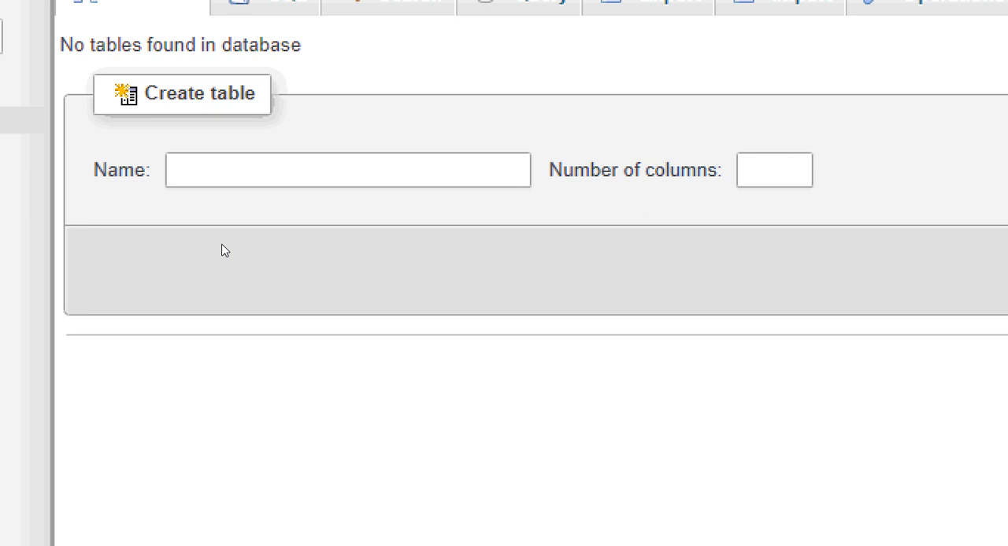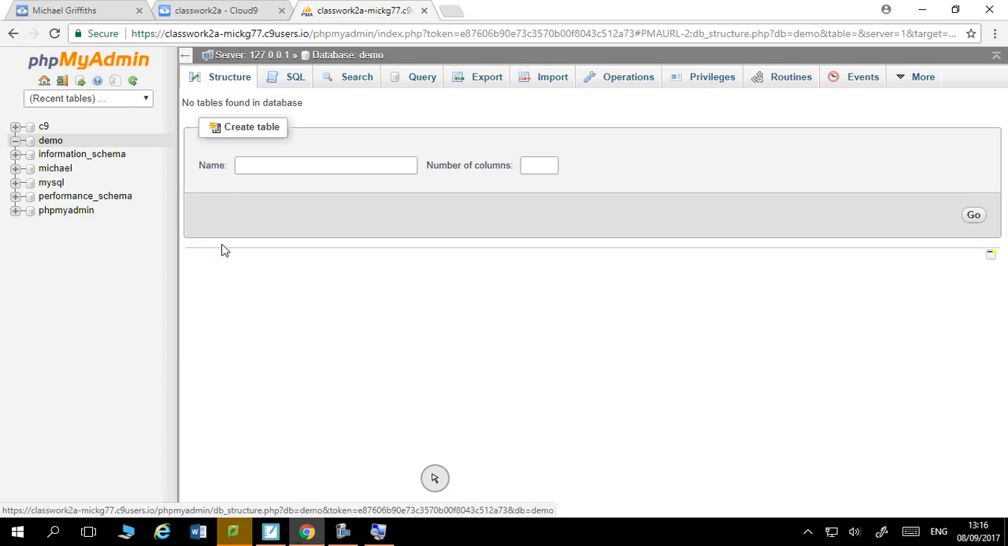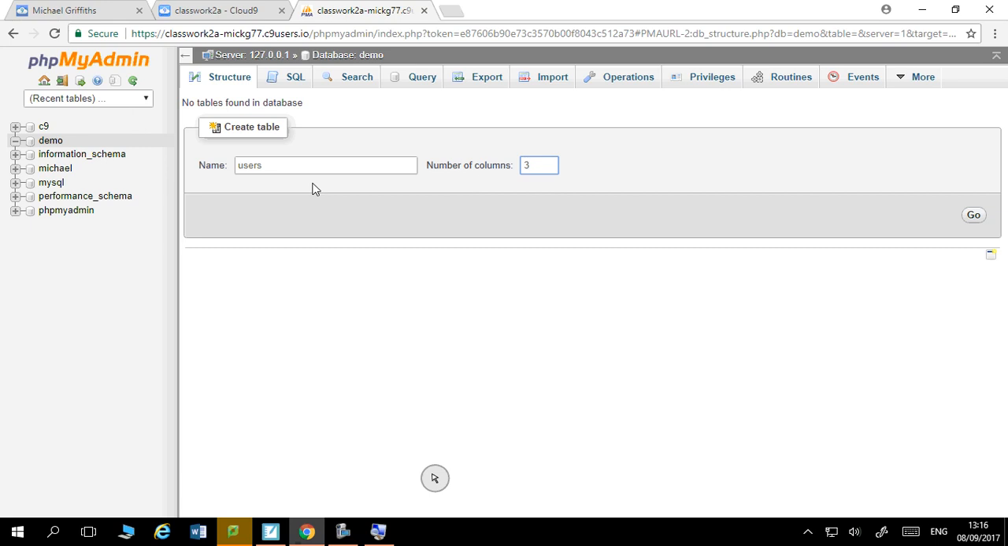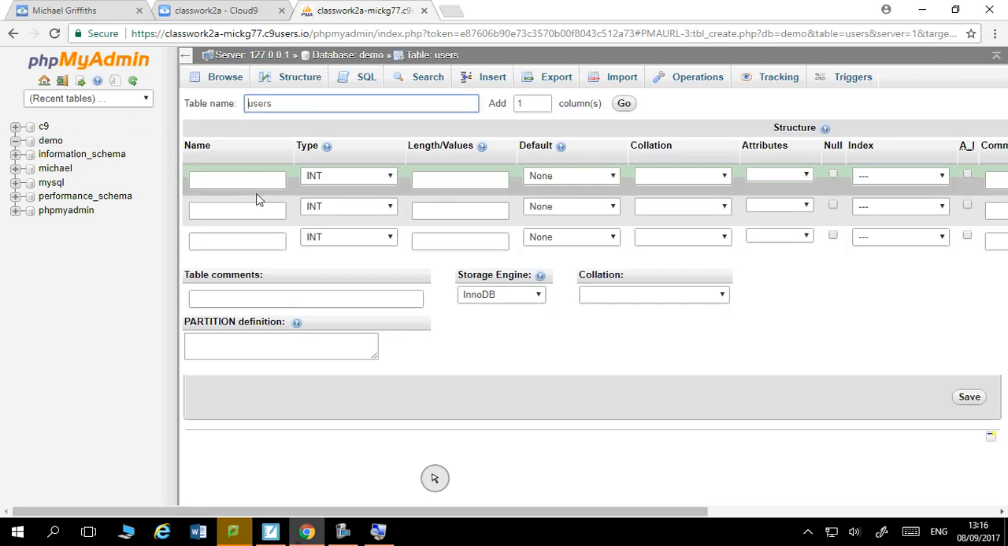Now, we can do a few things here, but I'm just going to keep it simple. I'm going to create a table, so I've got to give my table a name. So I'm just going to call it users. Okay. And the number of columns in users is going to be 3. And once you've done that, click on go. So we've got our 3 fields, as it were, created.